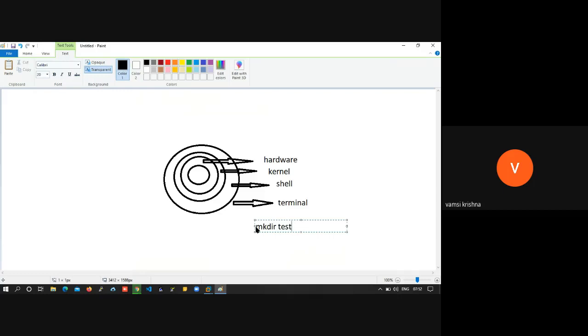So in the terminal, what is the command we have typed? mkdir space test. Is it human readable or not? Yes. So once you type and press enter, what will happen? This human readable command will be passed to the shell. So what is the use of the shell? Shell will convert the human readable command which you pass from the terminal to binary.